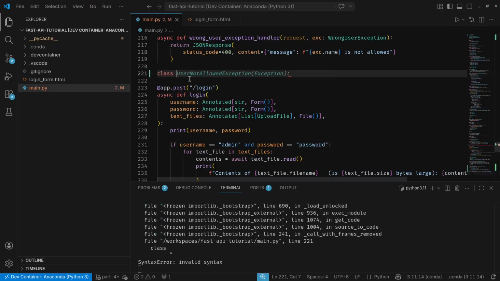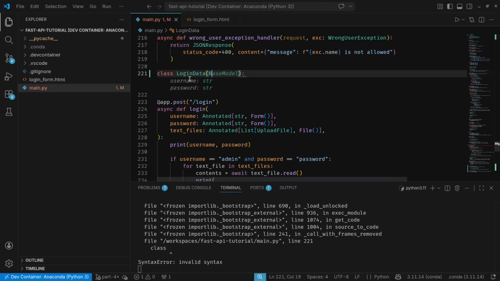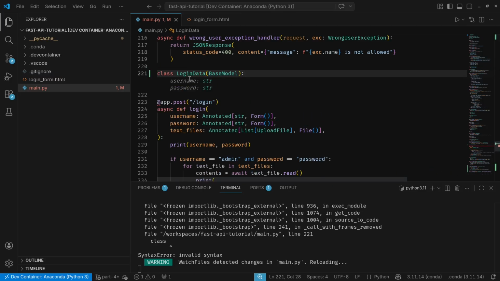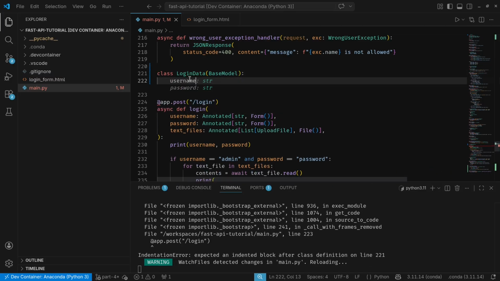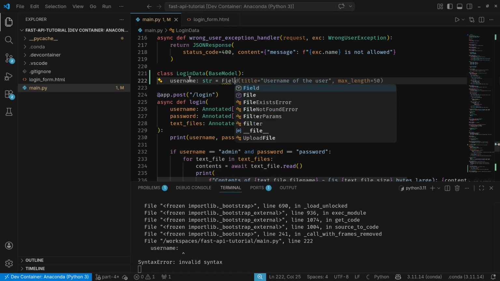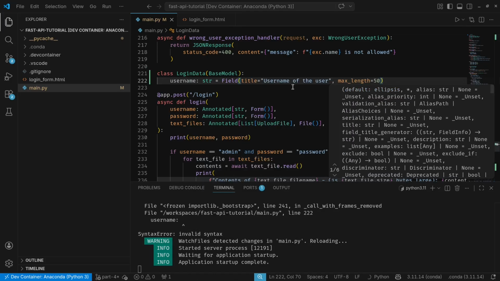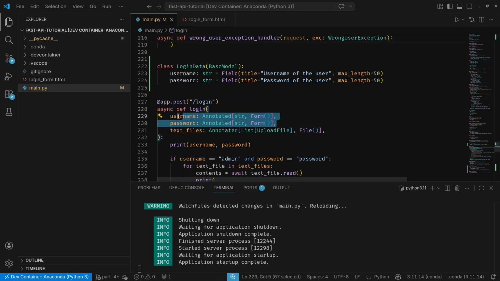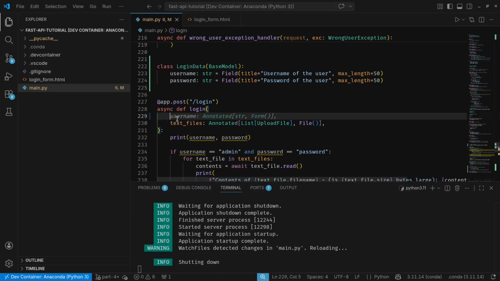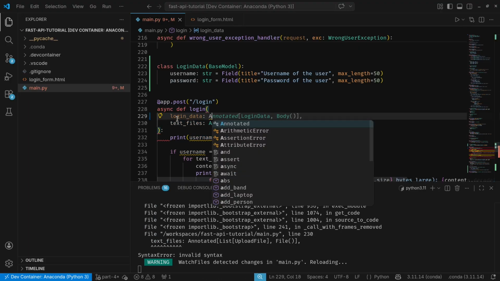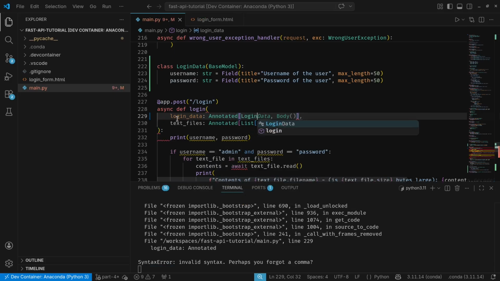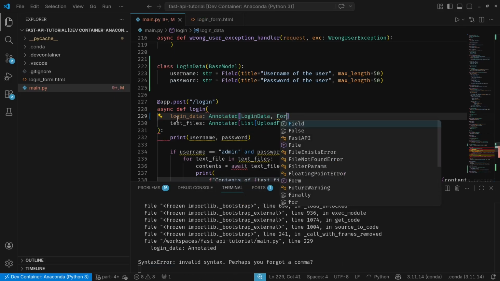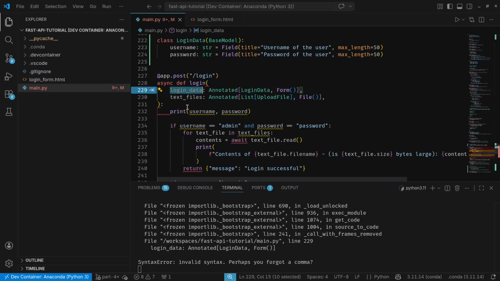So class, and then LoginData of type BaseModel, or it inherits from BaseModel. So username of type string. So let's give it a Field. So a title and a max length. And then I do the same for the password. So now let's use it here. So I remove this, and then here I can go login_data of type Annotated, and here I go LoginData, comma, and then Form like so. So now let's use this login data.